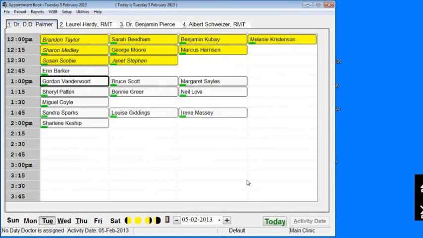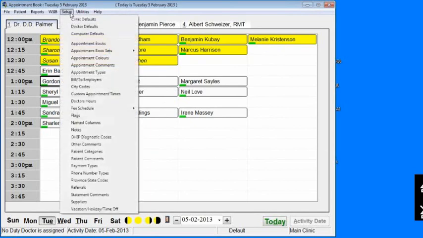The last item I want to discuss under the Setup menu is referrals. Most chiropractic offices track the source of their new patients. The referral list is going to help you to do that.